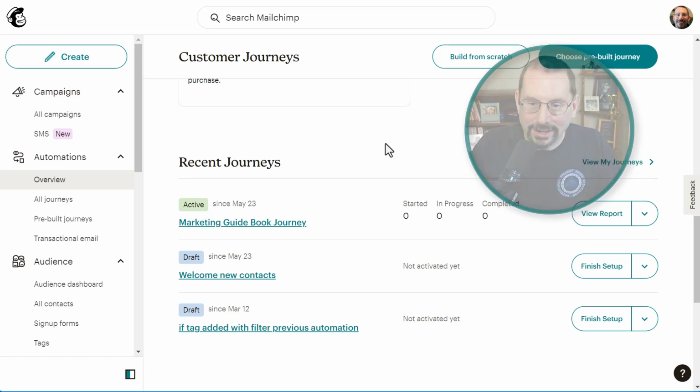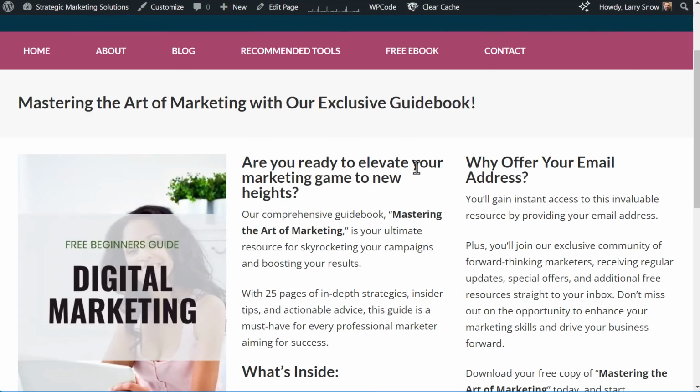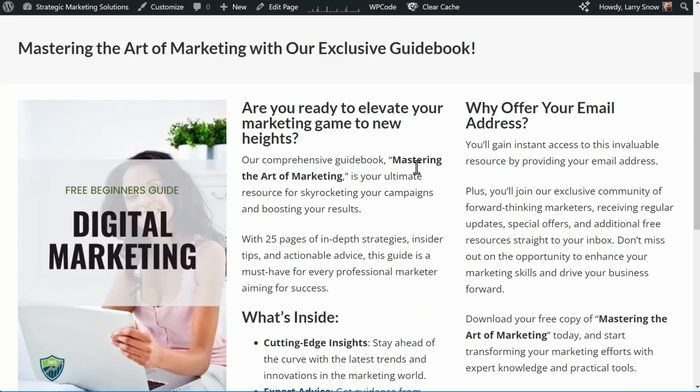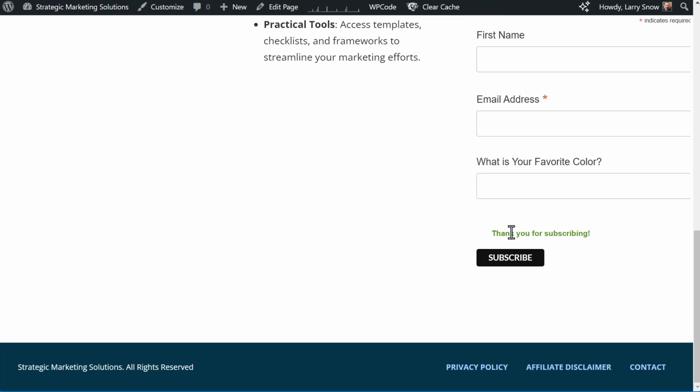So now what we want to do is go and test everything out to make sure it's all working nice. So we'll go over to our page that has the embed form from Mailchimp in it. We will fill this out and hopefully we get an email. So we'll type in our name here, type in our email address, and we'll put in our favorite color. We got a little thing down the bottom here. It says, thank you for subscribing.